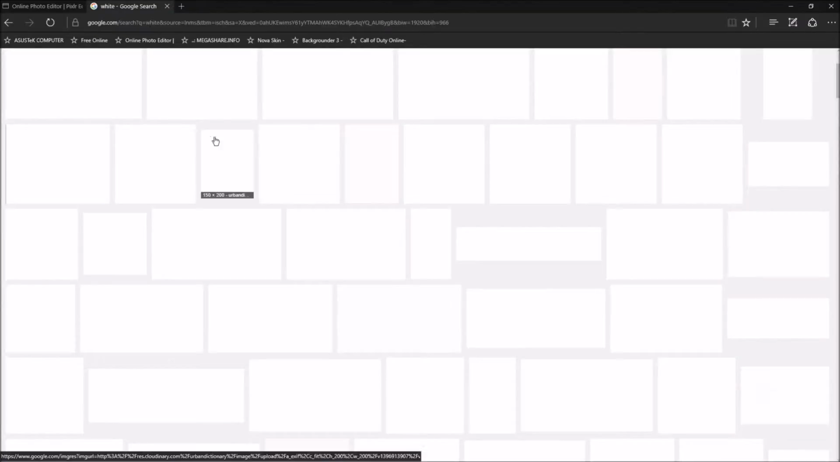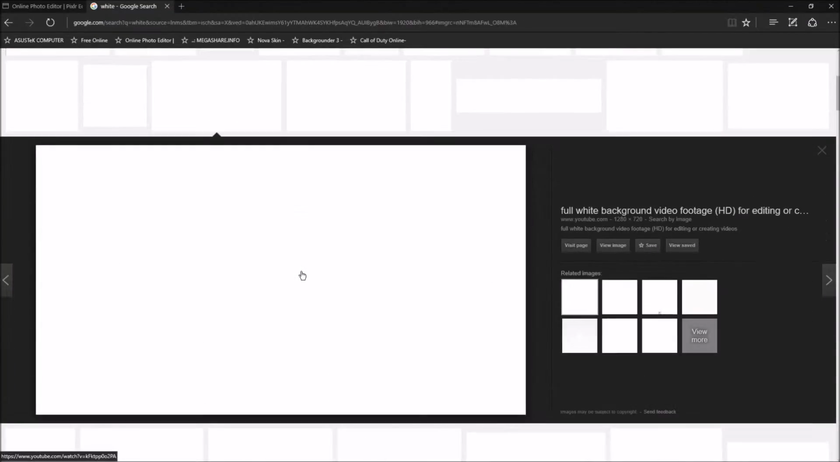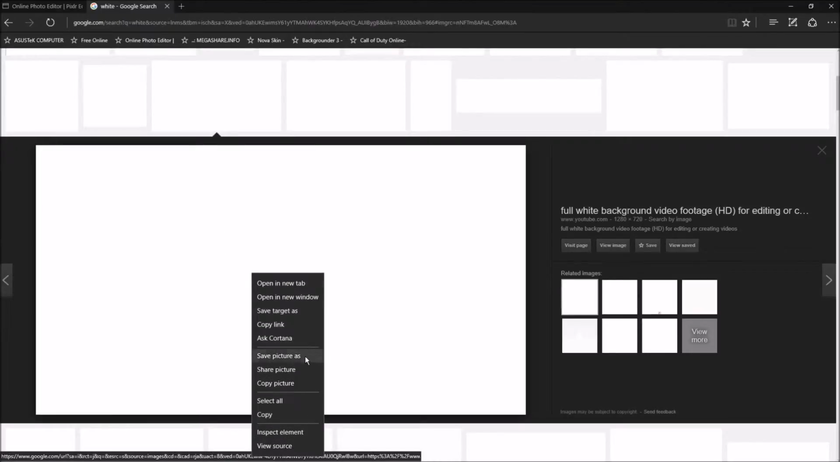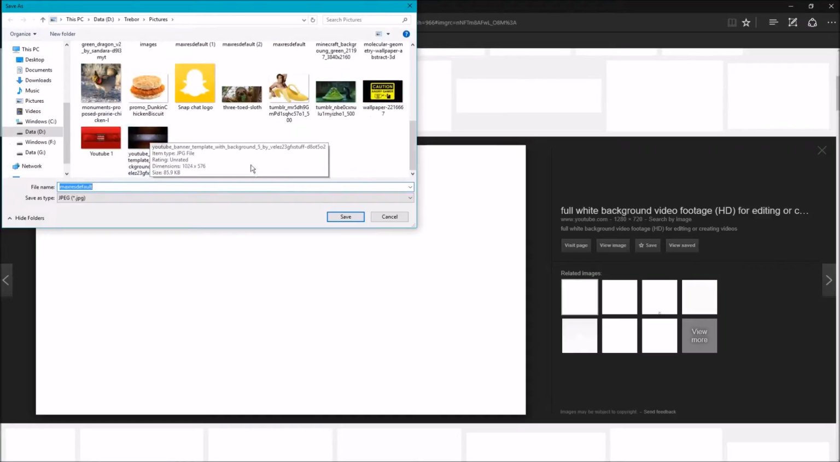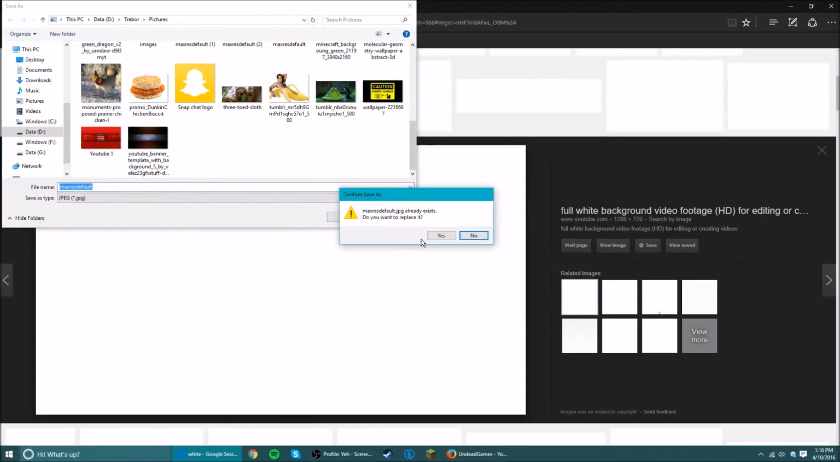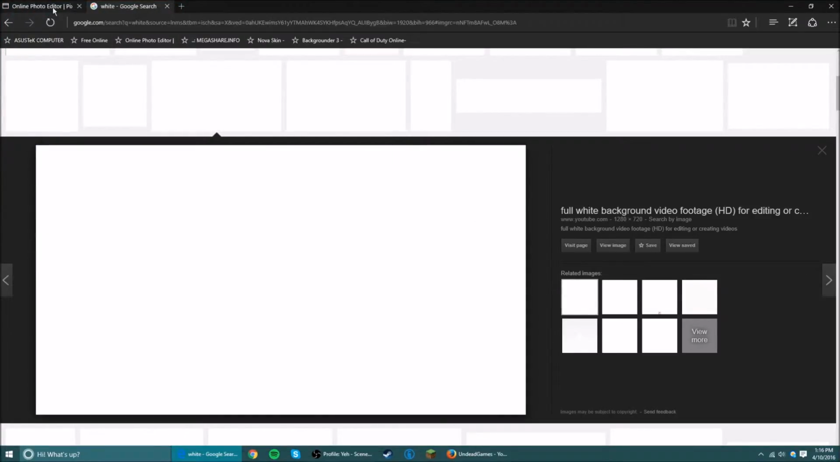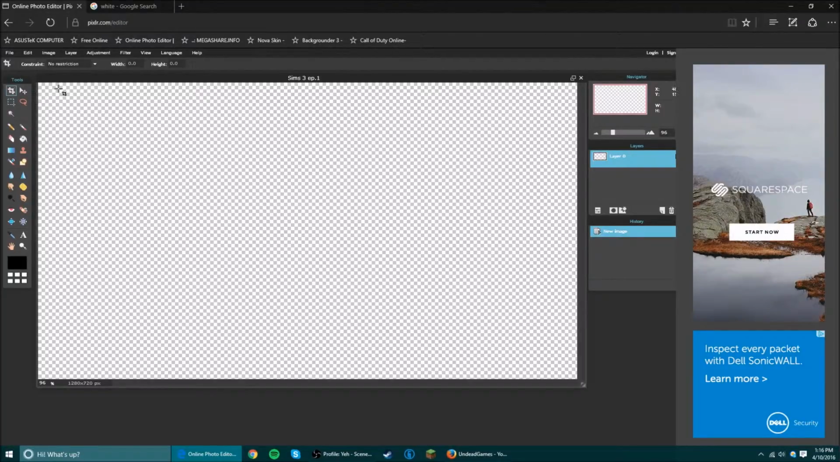And then, okay, so we're going to go ahead, right here's the perfect size. So just right click it. I'm using Microsoft Edge, Internet Explorer Edge, whatever you call it, and hit save picture as. And then it'll save to wherever you save it. So I'm going to save it to Max's default. Yes, because it won't pop that up for you, but it did for me because I already downloaded it.